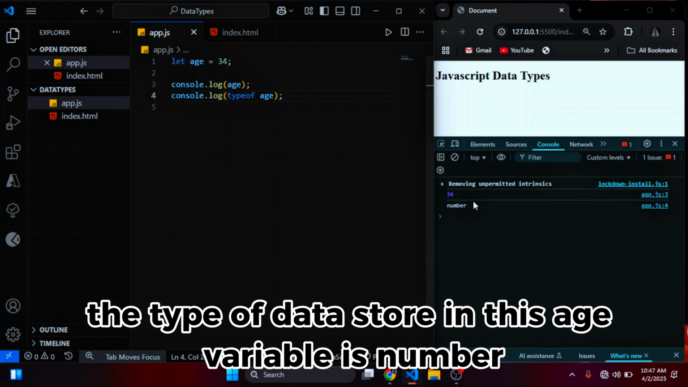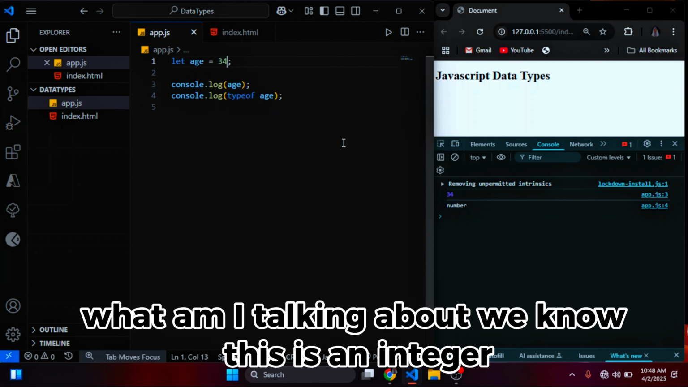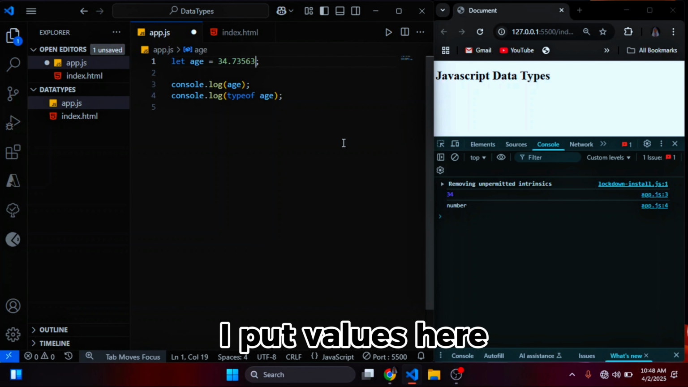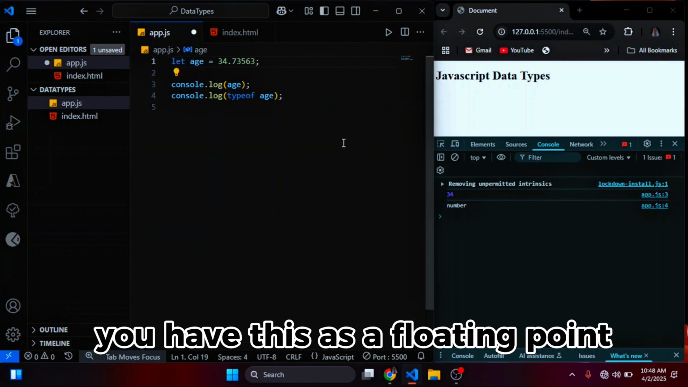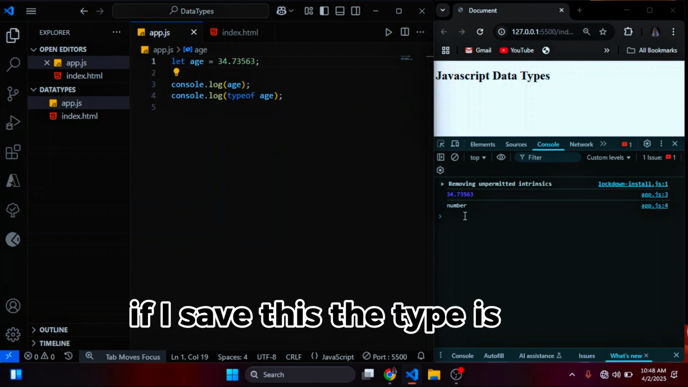But you know, numbers come in different forms. We have integer, floating point, we have binary, octal, and hexadecimal. And I'd like to show you this so that in case you see a hexadecimal value and you see the typeof as number, you should not be confused about how this is a number. We know this is an integer. Put a decimal point and put values there, and we have this as a floating point. If I save this, the type is still number.